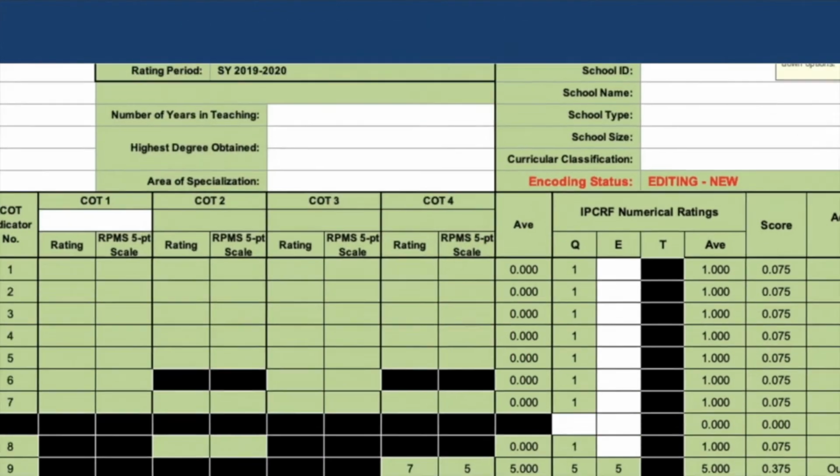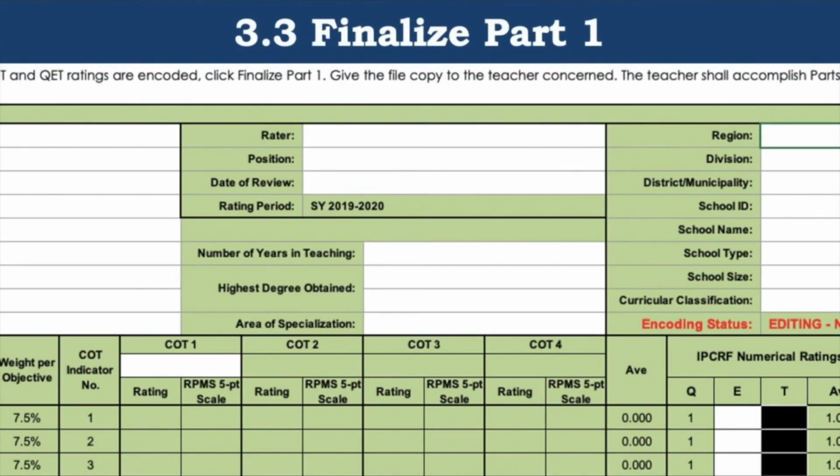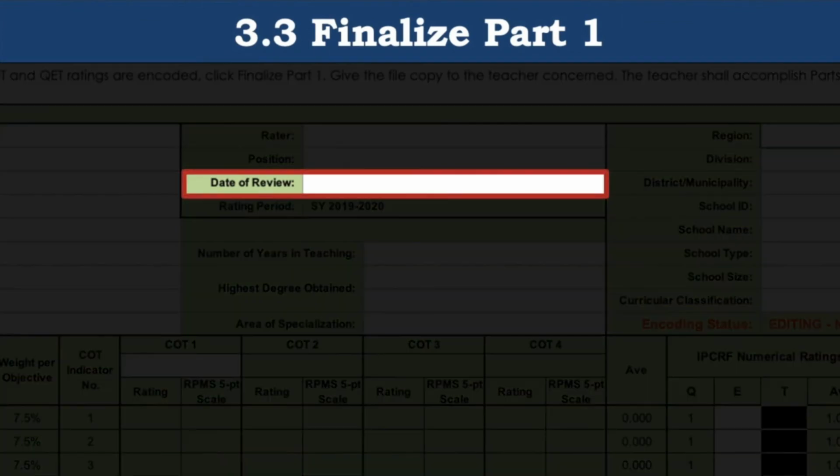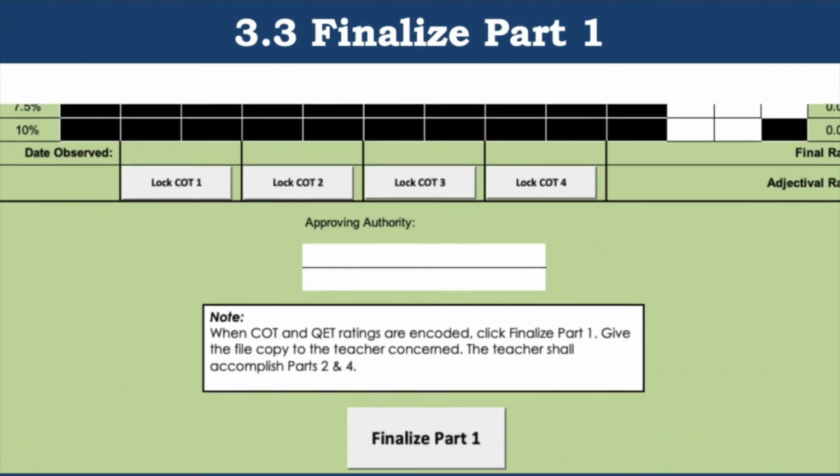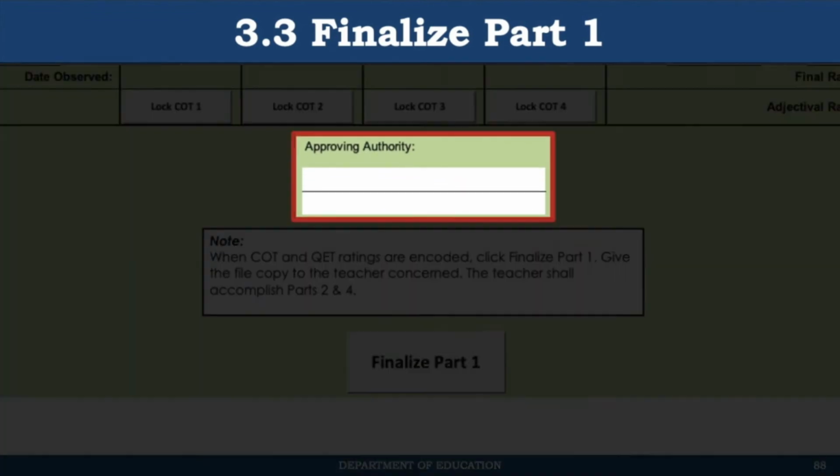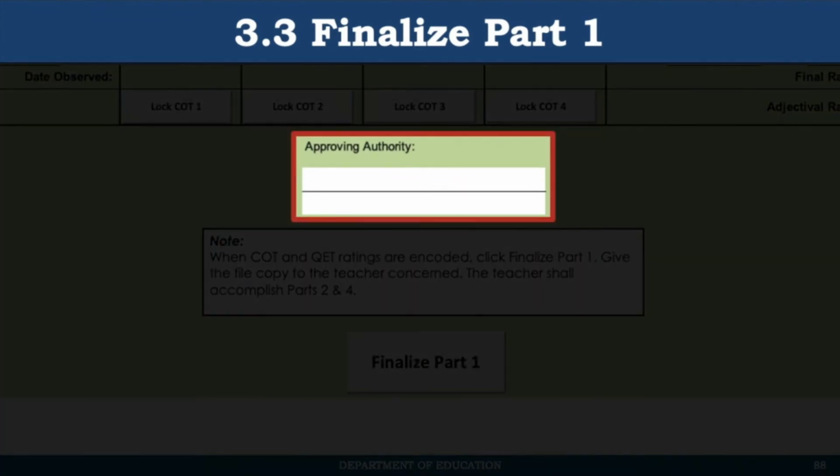After that, we need to finalize part 1. To do that, we must input the date of review back in the rater's information. As I've said earlier, this field is not required until finalizing part 1. After entering the date of review, input the approving authority, name, and position.